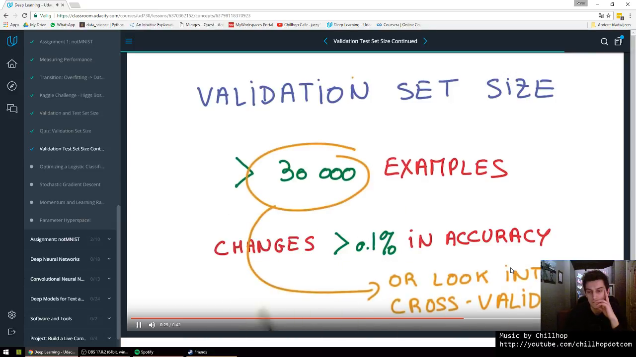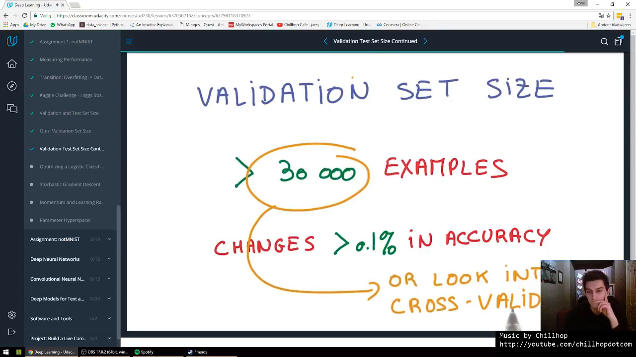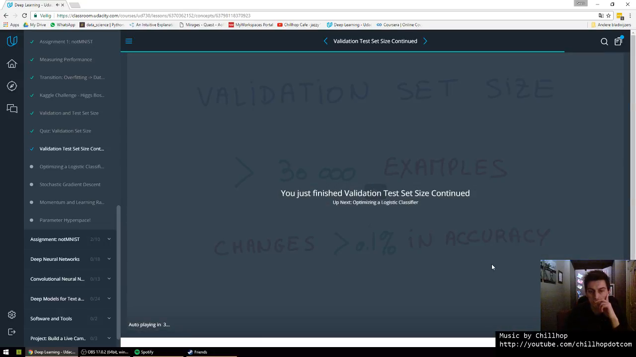Now, holding back even 30,000 examples can be a lot of data if you have a small training set. Cross-validation, which I've mentioned before, is one possible way to mitigate the issue. But cross-validation can be a slow process, so getting more data is often the right solution. Validation set.